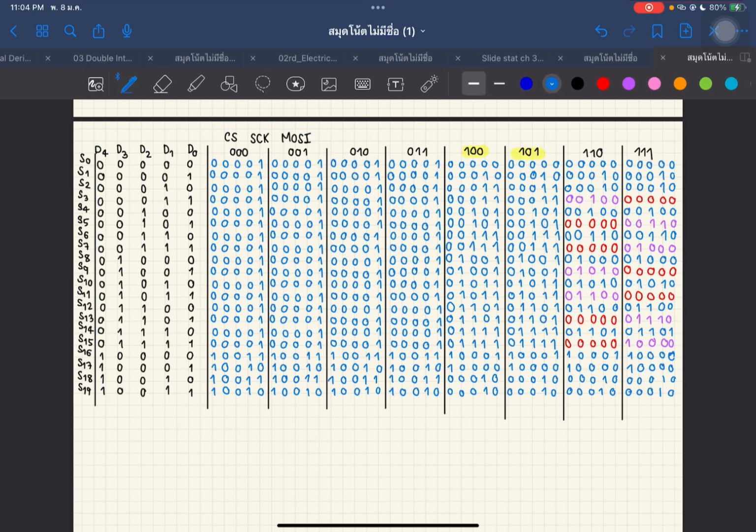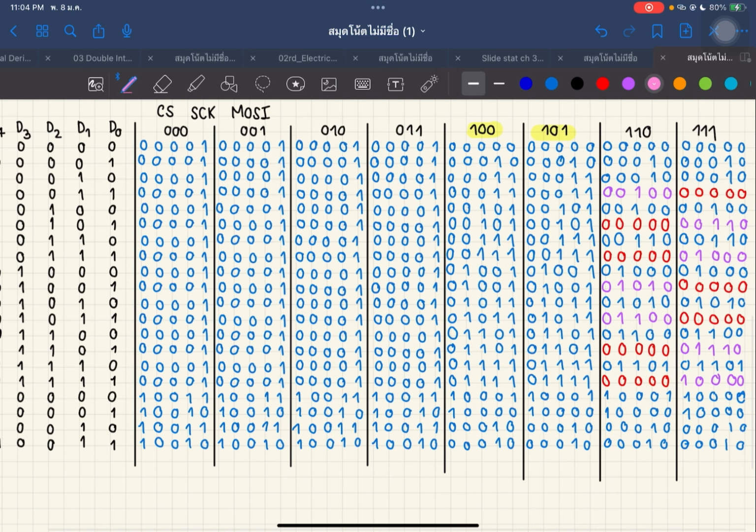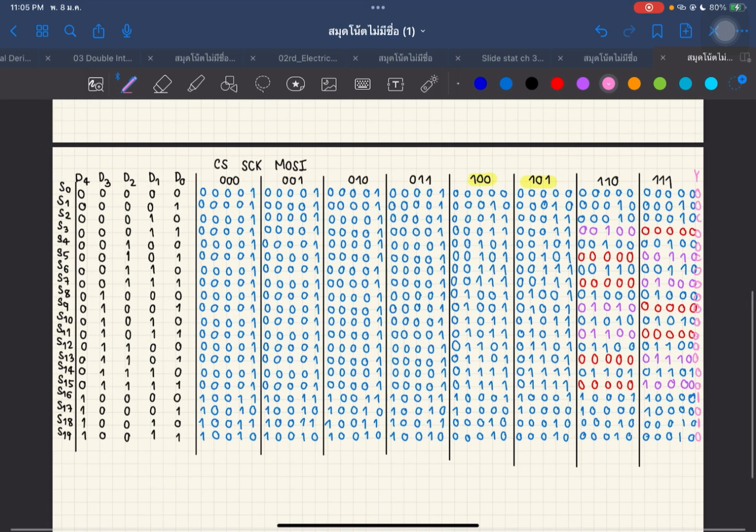Like all of this output is 0 except this stage and this stage. One of this should be 1, 16 and 18. One of this should be 1, and one of this should be 0 to swap it.